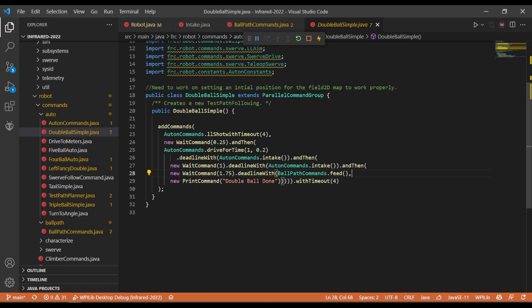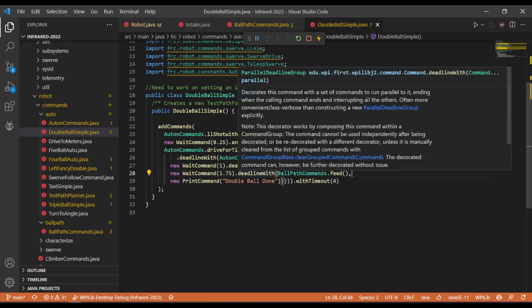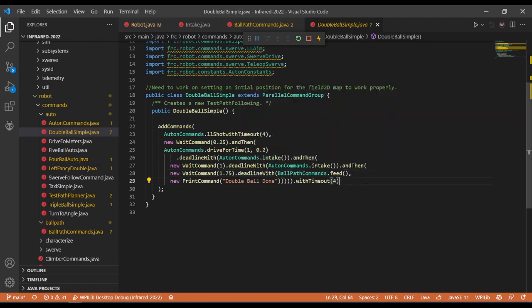And then it's done. It prints a command that says double ball done so that we know it's done if we were seeing it on the console. And that's the entirety of that autonomous. That was fine for like 3 events this year. We won 2 of those events and won our division at the other one. It by no means was the best auton in the world, but it was sufficient for what we needed it to do on that side of the field for a lot of our matches, and it worked well.